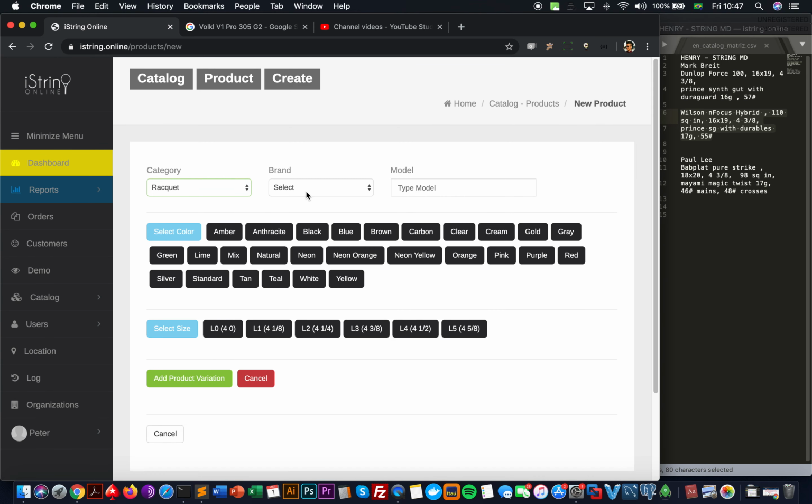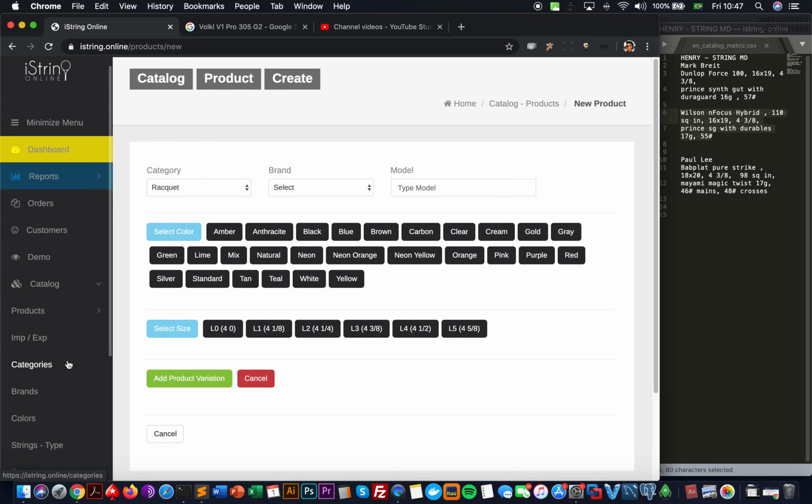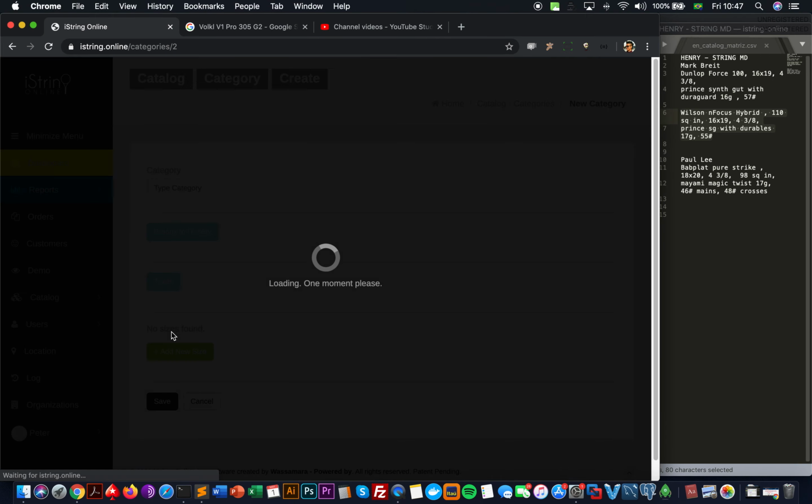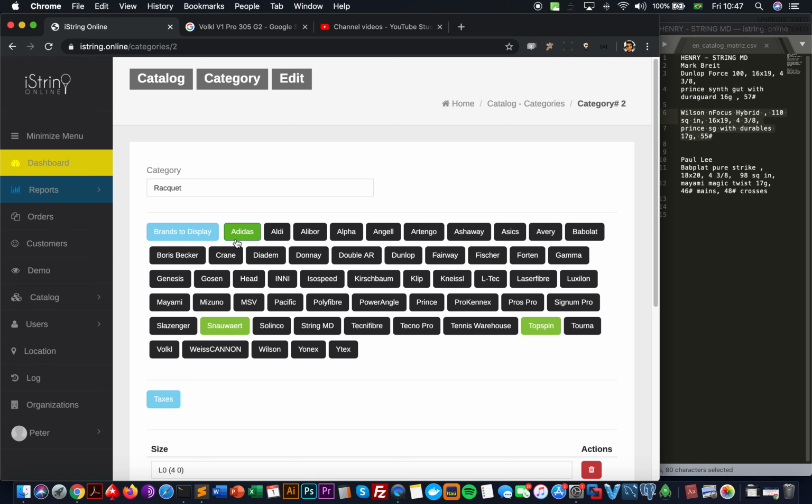It's a racket by only these rackets here. Wow. Catalog, categories. So let me edit this first. We go to rackets, and the rackets that you carry are Wilson, Yonex, what else?